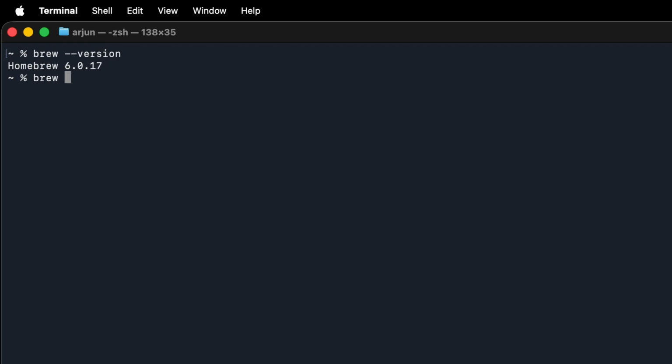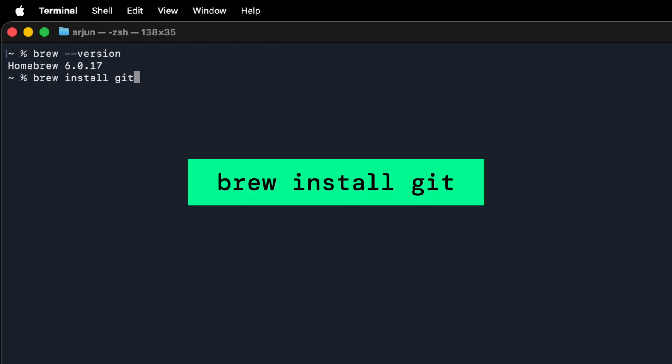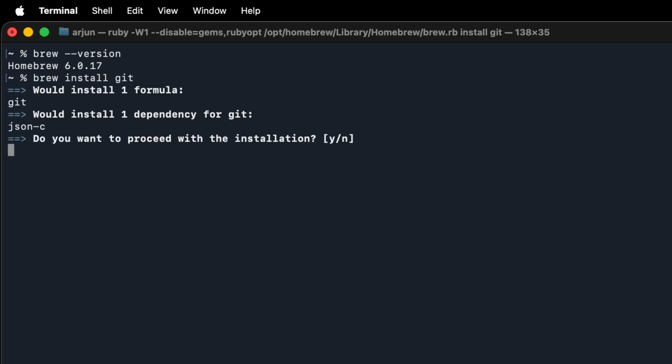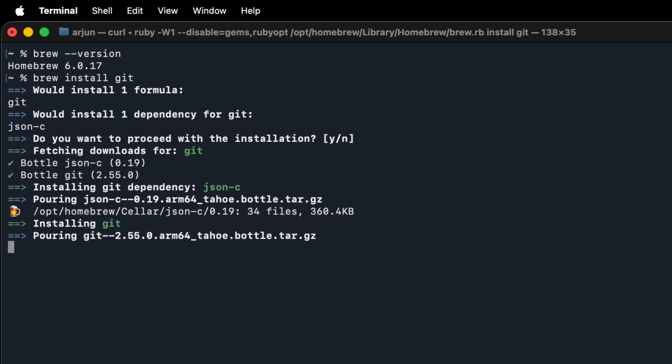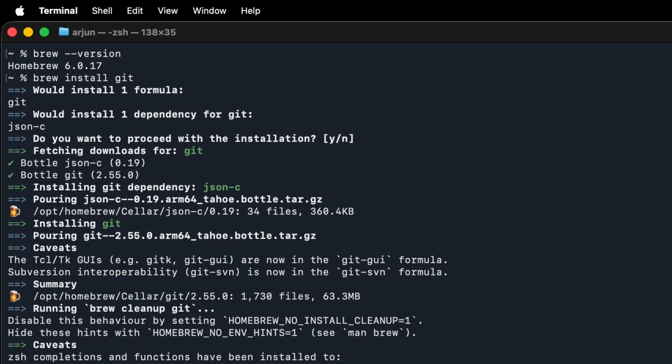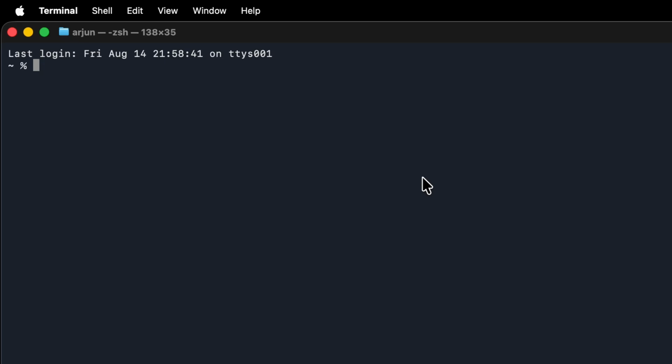Next, let us install Git. Type brew install git and press enter. Homebrew downloads and installs the latest available version of Git. Once the installation is complete, close this terminal window and open a new terminal window.